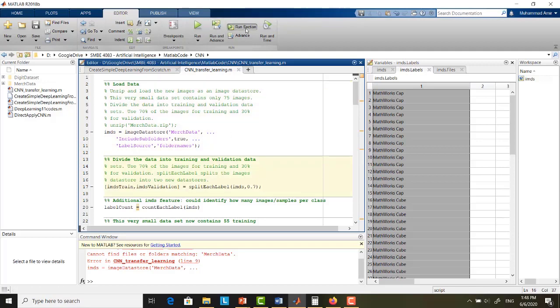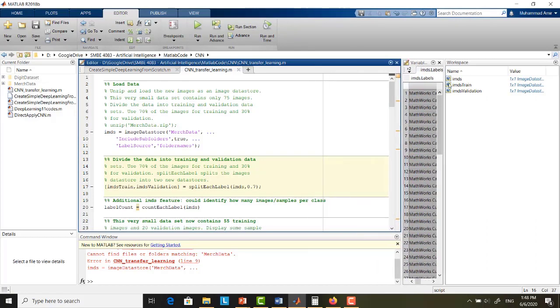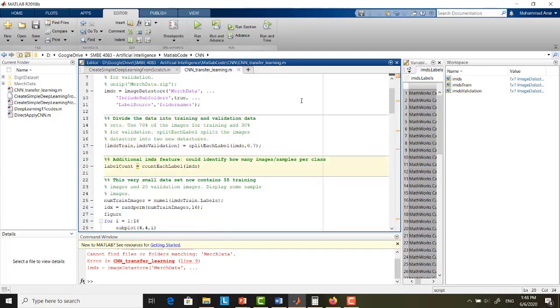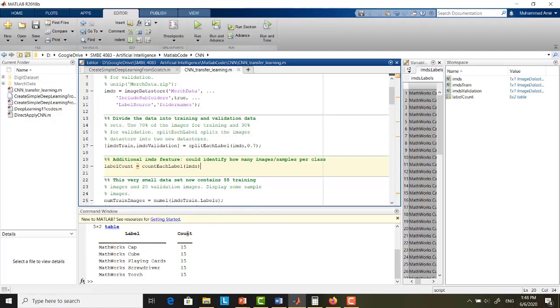Okay, so just proceed with this first. We proceed. Okay, split it into here. Now the IMDS is split into 70% here, 30% here, and then this one is just to see the information about our data. Okay, we run this section, then it will display here. You can see that we only have 15 images per class. 15 belong to cap, 15 belong to cube, 15 to playing card, and so on.